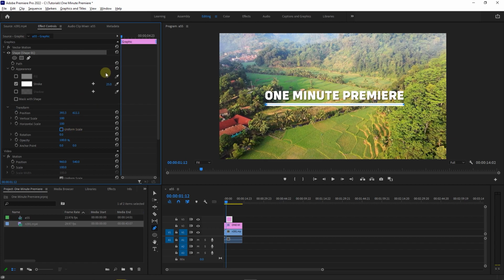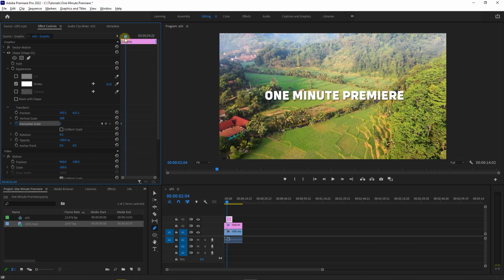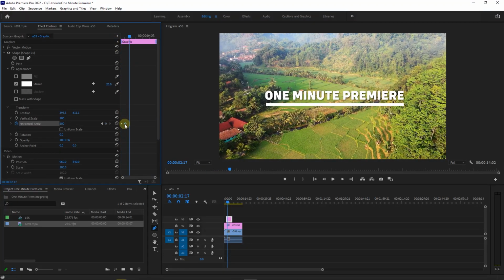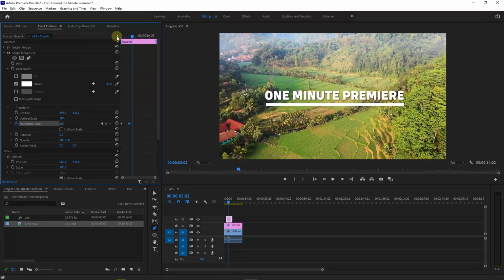Now place the playhead at the start and set Horizontal Scale to 0 and click on Stopwatch next to it to create a starting keyframe. Move the playhead a little forward and set Horizontal Scale to 100 to create the second keyframe. Now we have this animated line. Increase distance between keyframes to make animation last longer. This line animates from left to right.